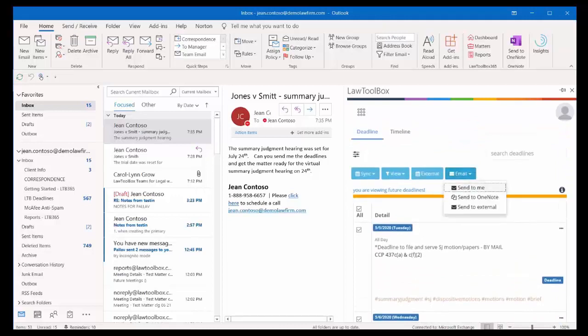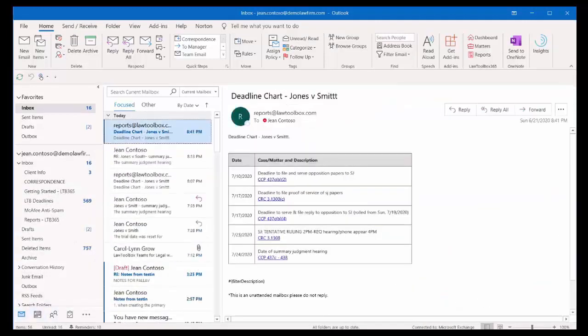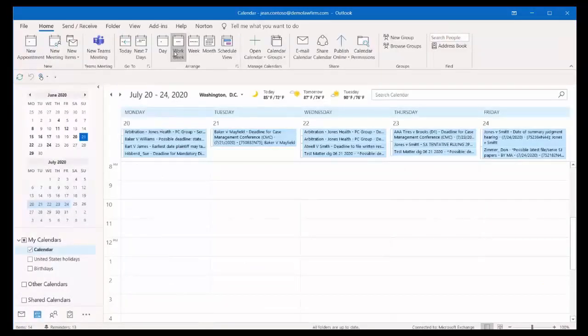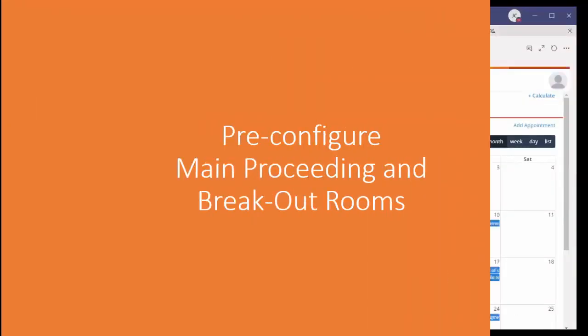Courts can email a LawToolBox deadline report, and they can sync deadlines to an Outlook calendar. The email deadline report contains links to the authorities. The Outlook calendar has the matter name. And in Microsoft Teams, they can see the matter calendar in LawToolBox.